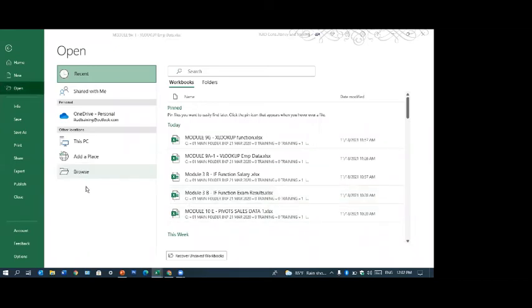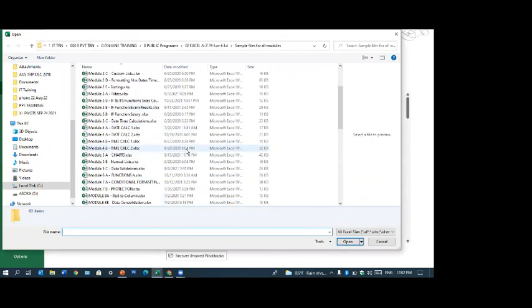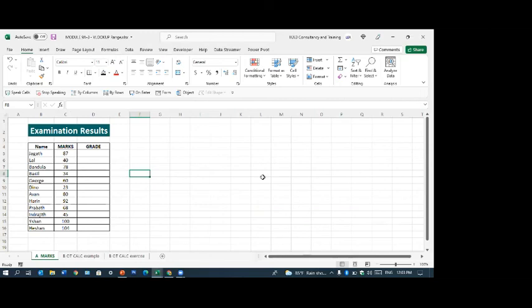HLOOKUP and VLOOKUP both have another option called range lookup. Exact match and range lookup. Right. Can you open this sample file? VLOOKUP range, module 983. This is something we did earlier, getting the grade by using the IF function, using the nested IF.